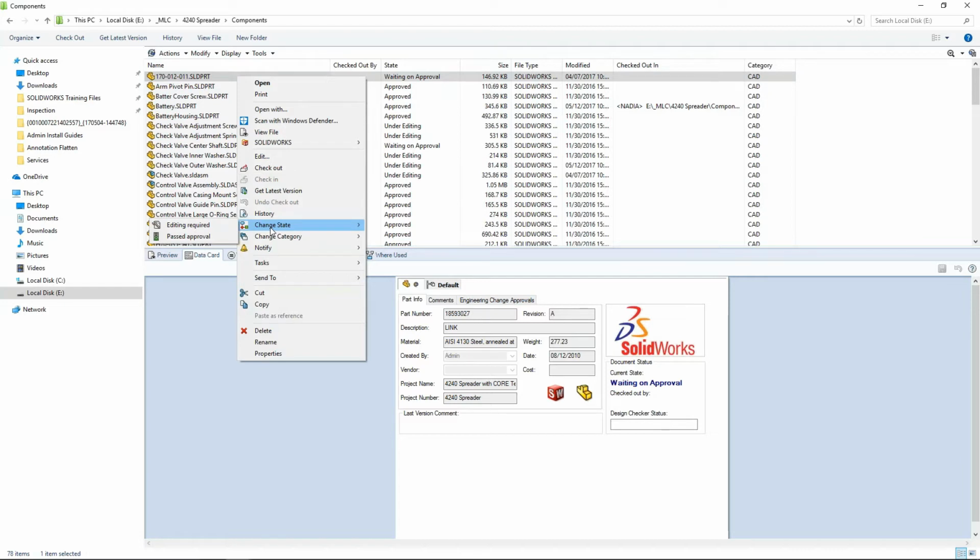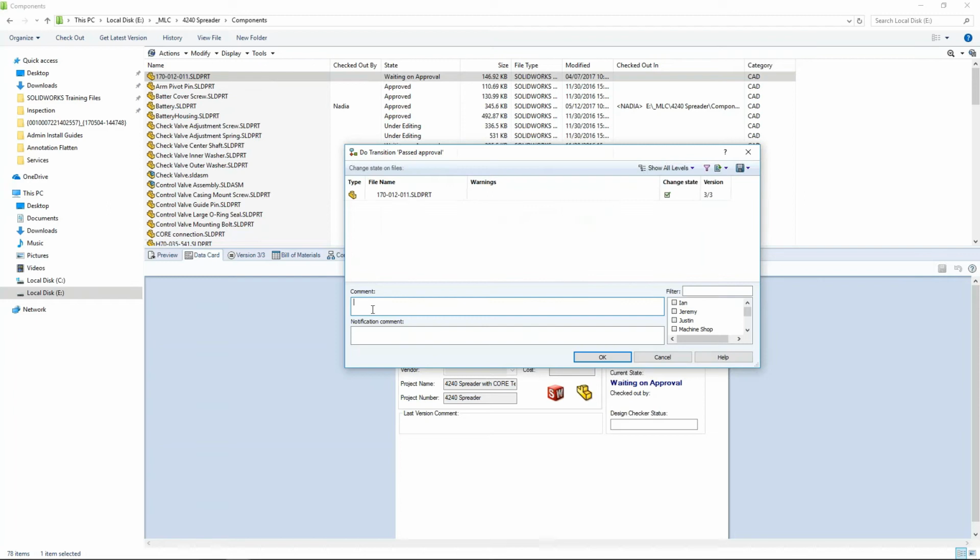If I come here and right-click, change state, you can see that I have two new transitions available. I can either kick it back to under editing using the editing required transition, or I can say it's past approval and submit it to the approved state. When I pass the approval, I'm going to put a notification, and then I'll say for the machine shop, and I'm going to click OK.